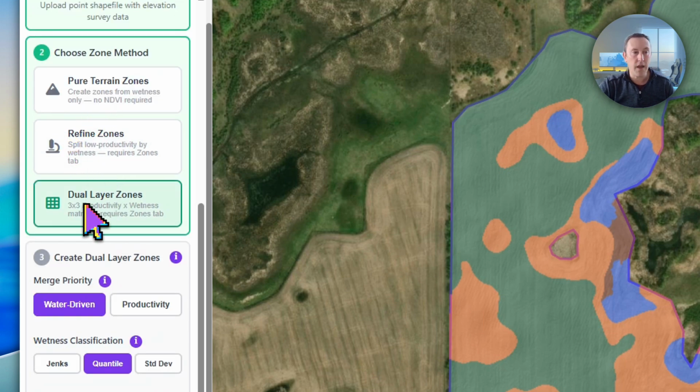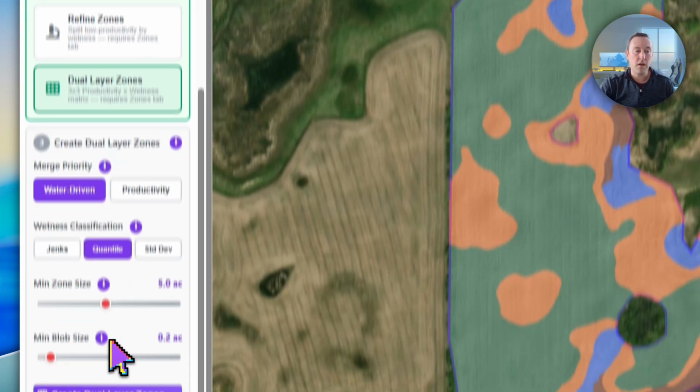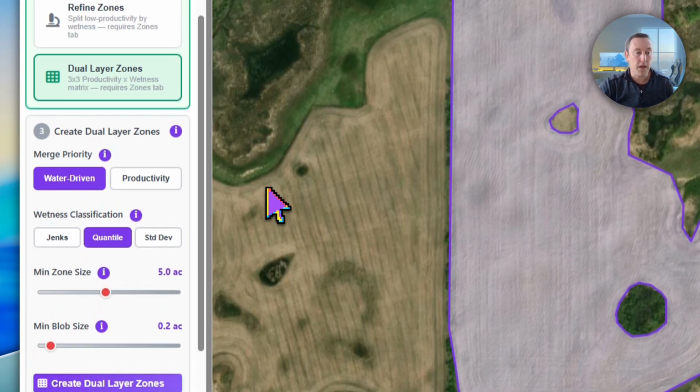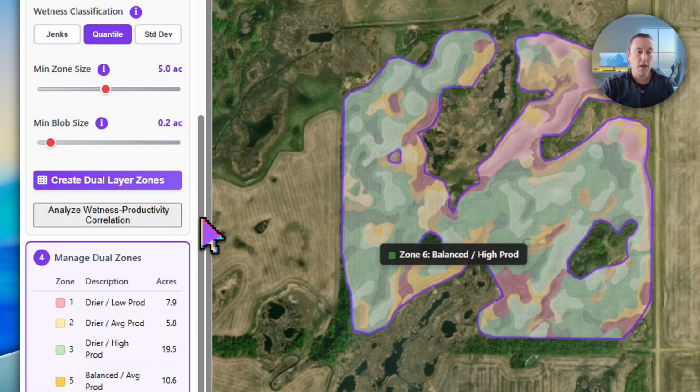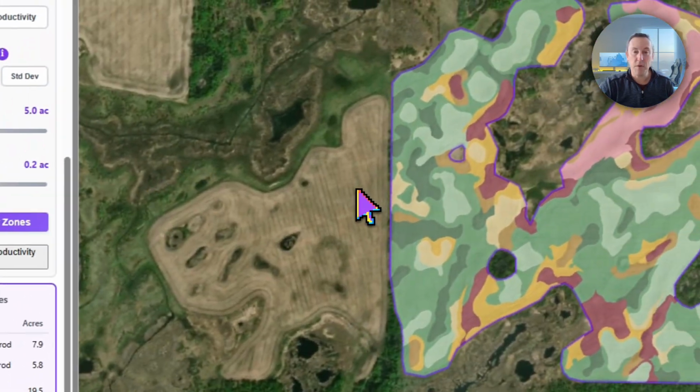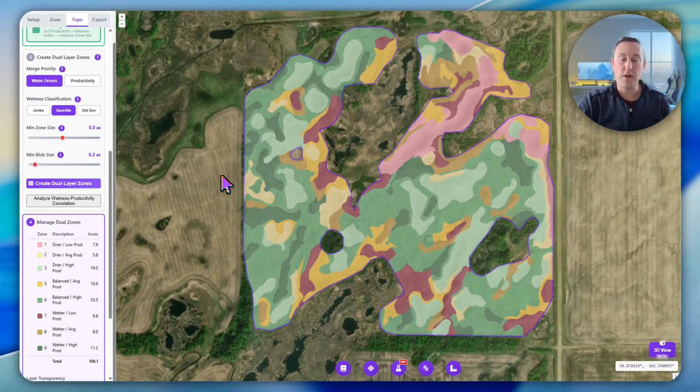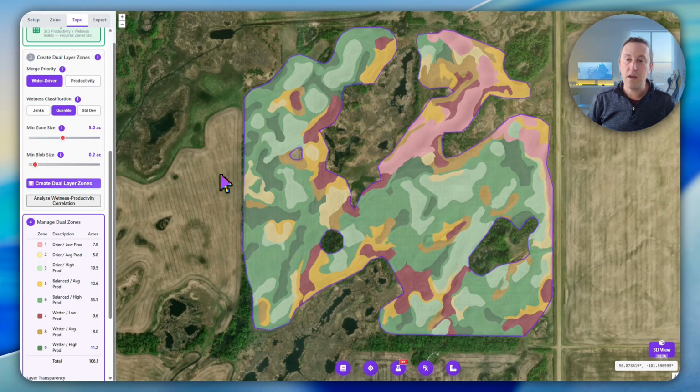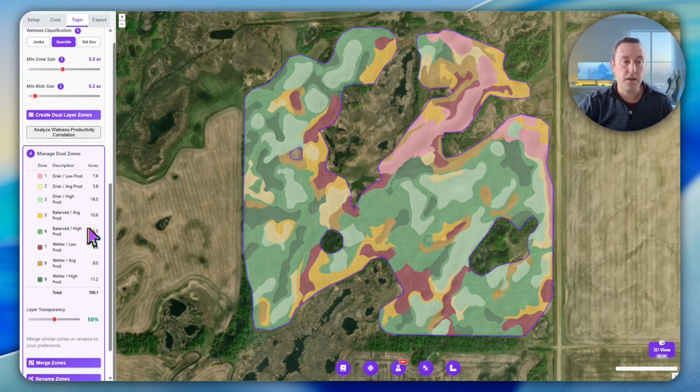Let's come back over to the Topo tab again, and this time we're going to create the dual layer zones. So this one is a little more complex, because what we're doing here, let me just create it and then I can explain it. What we're doing here is we're actually classifying based on not only productivity, but we're also adding in a classifier for the wetness potential of the field as well at every location. So what you end up with is somewhere up to 9 zones.